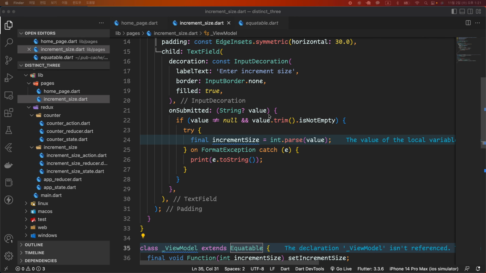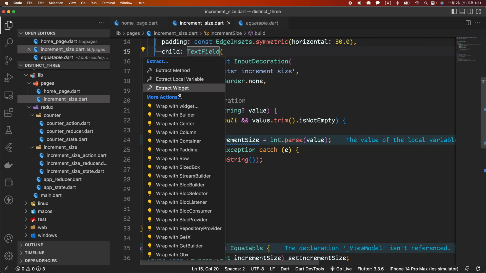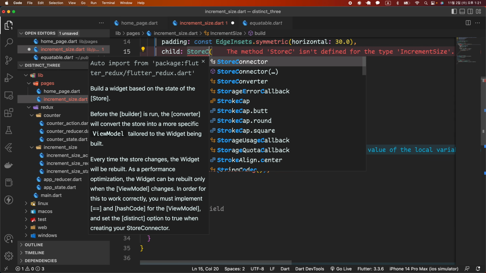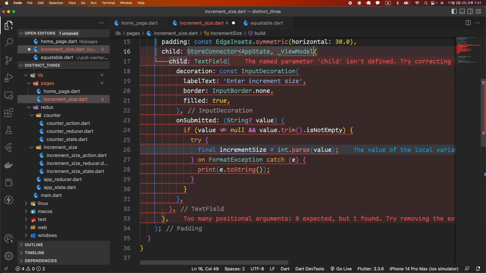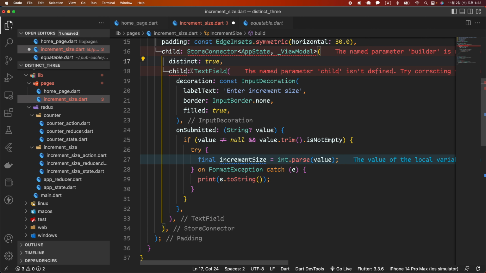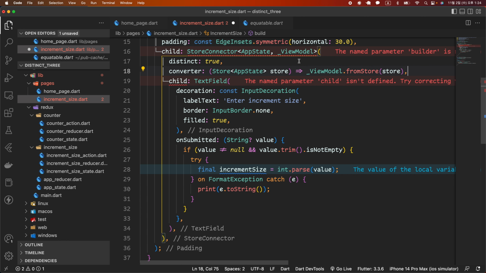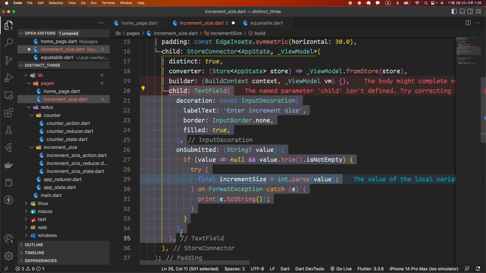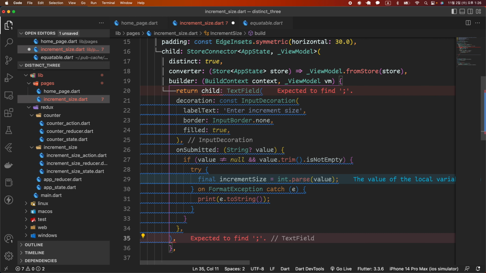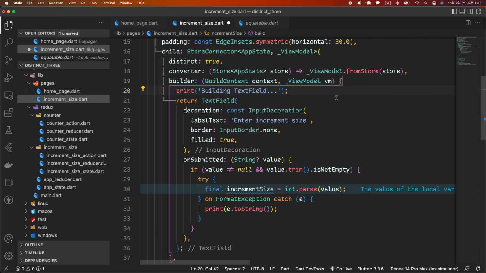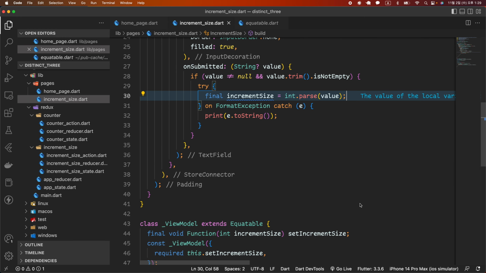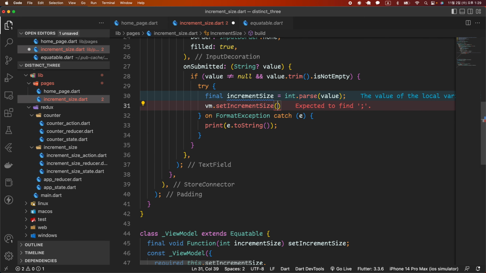Now we will connect the increment size widget to the _ViewModel using the store connector. Let's wrap the text field widget in a store connector. fState and _ViewModel are given as types. Give true for distinct. Call from store static method of _ViewModel in converter callback. The builder callback receives a build context and ViewModel VM as argument and returns text field. Let's print to check how often it is called. When calling the set increment size function of the ViewModel instance VM, increment size is provided as an argument.